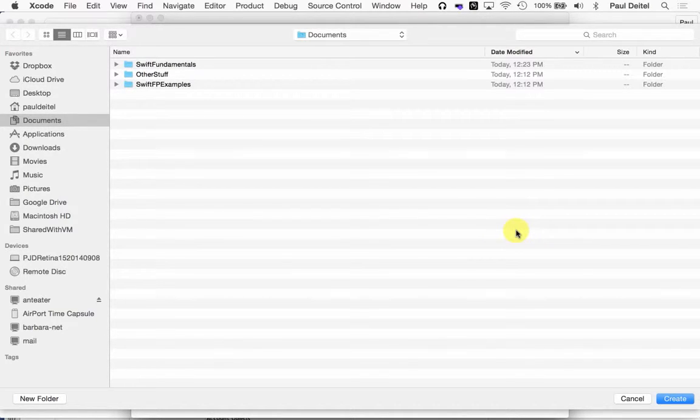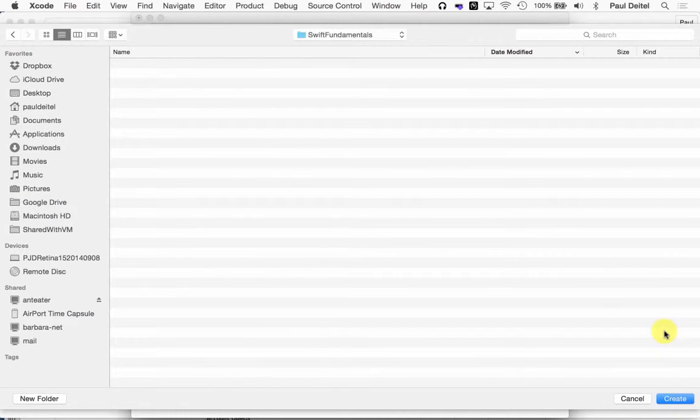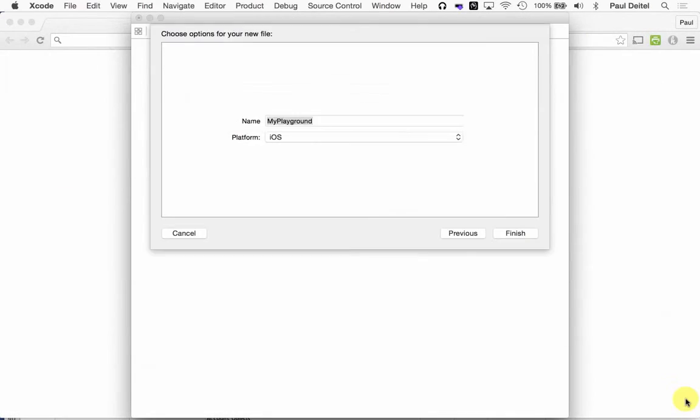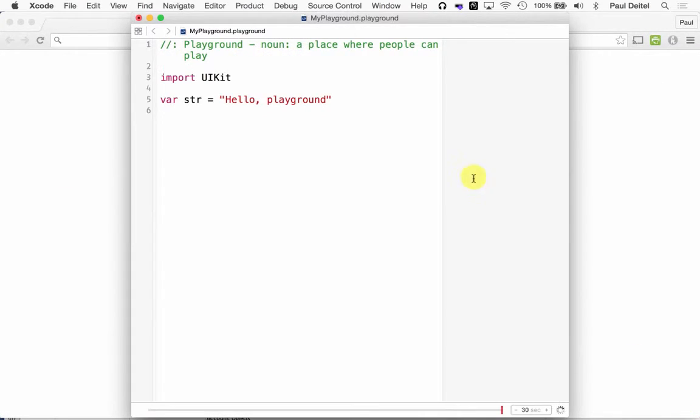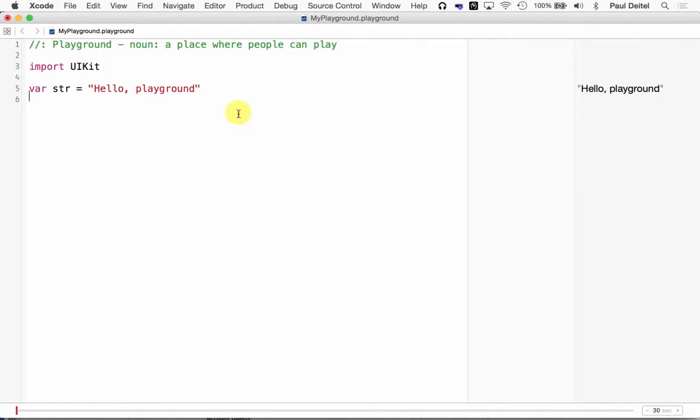Now, once you go ahead and click Next to say where to save the file, I've already created a folder called Swift Fundamentals. You can create whatever folder you want by hitting New Folder down here. And once you specify the folder where you want to save, go ahead and click Create, and now we have our first playground.